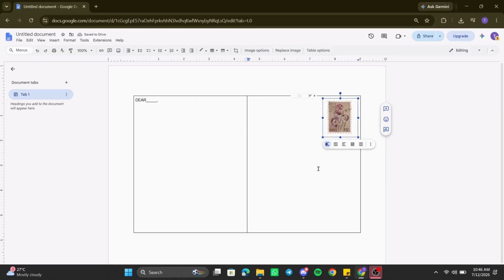Finally, you can conclude your postcard with a warm closing. Click back into the table and type your closing message, such as best wishes or with love. This adds a personal touch that makes your postcard feel complete.